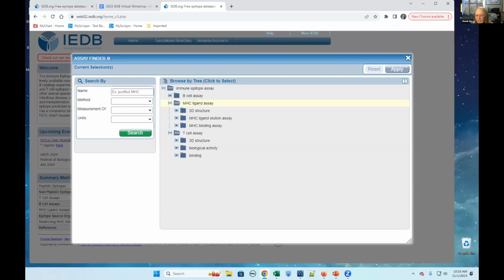The MHC assays include MHC binding assays where there's just an MHC molecule binding to an epitope. There's no TCR or T-cell in that assay at all. Or MHC ligand elution assays where you have an antigen presenting cell that processed something and presented that epitope in the MHC molecule, and then it was eluted out of it.